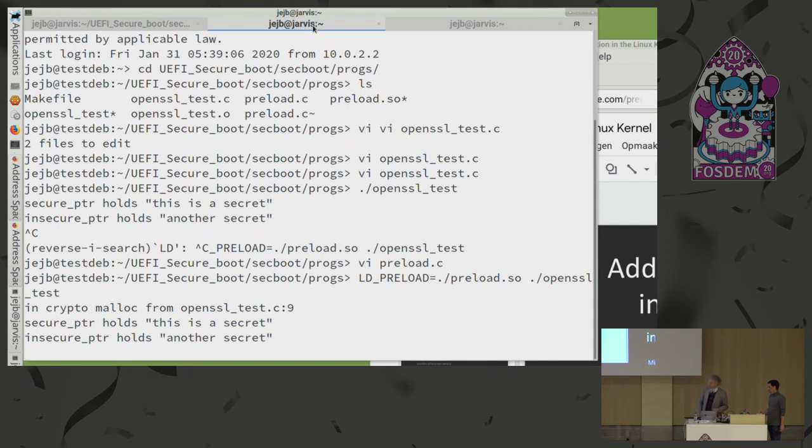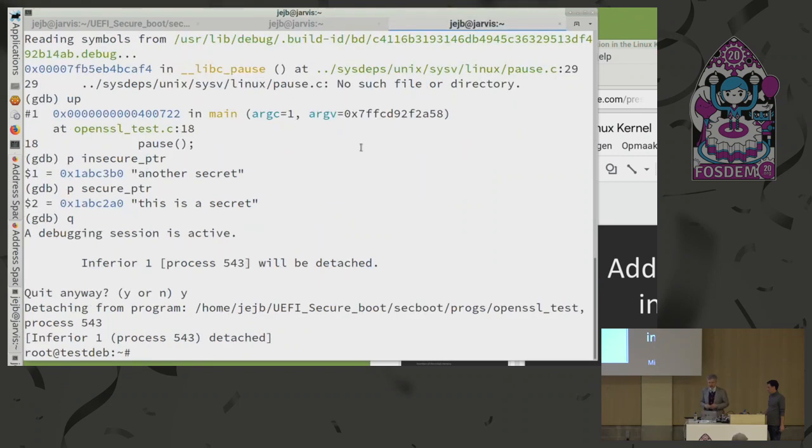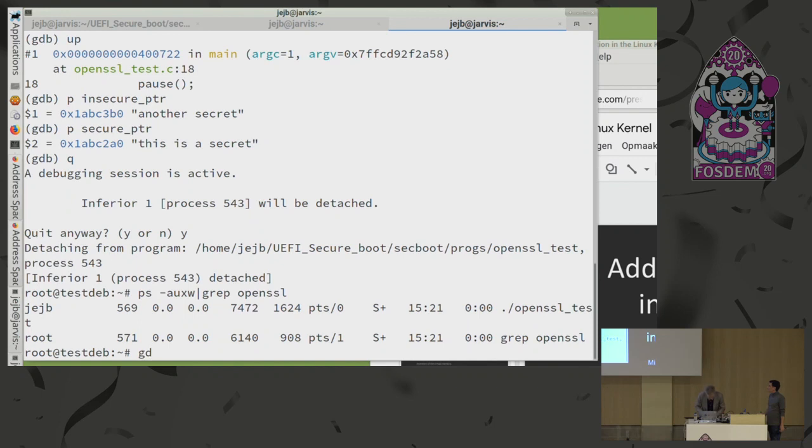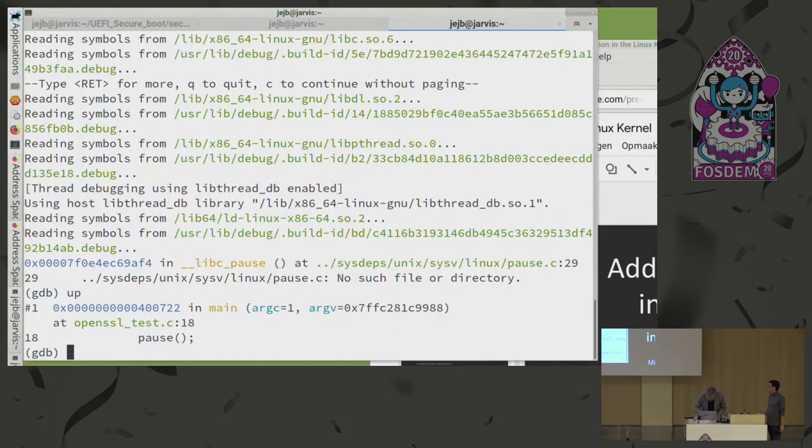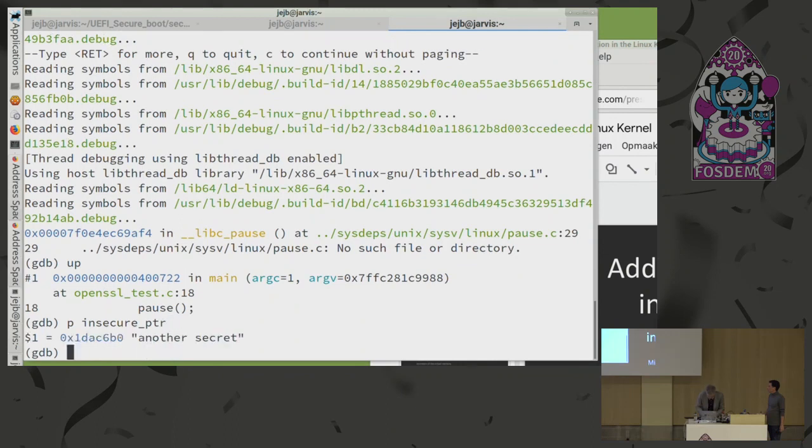let's apply the preload, and again, the program runs. I actually, if you looked, put a debugging print in the OpenSSL malloc override, so we know that the secure pointer is now actually in Mike's secure memory. So what we're going to do is find it again, attach to it with GDB, okay, go up, and obviously the insecure pointer was only in ordinary malloc memory, so I should still be able to get access to it.